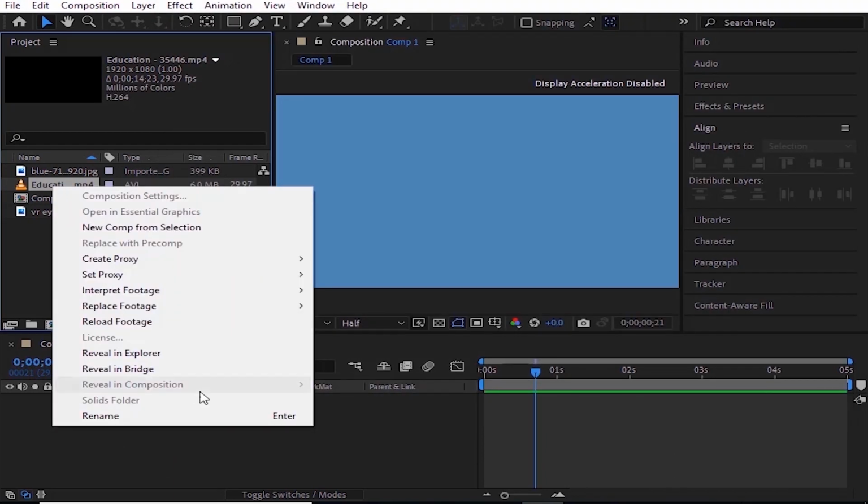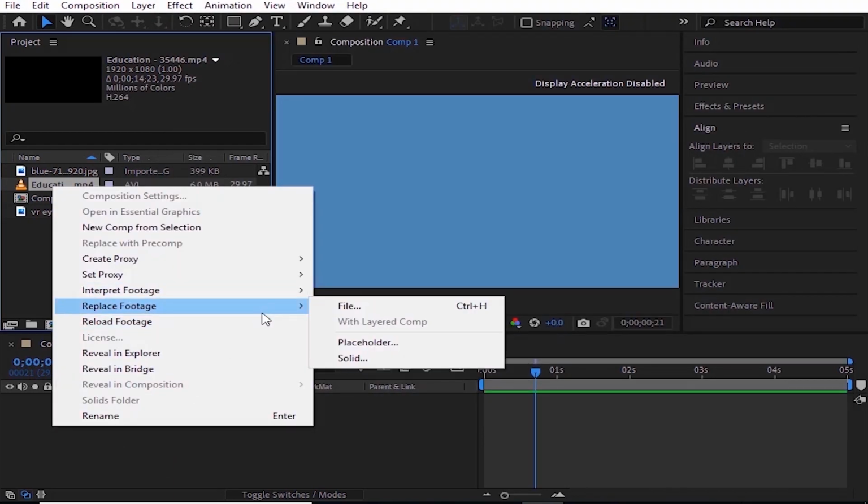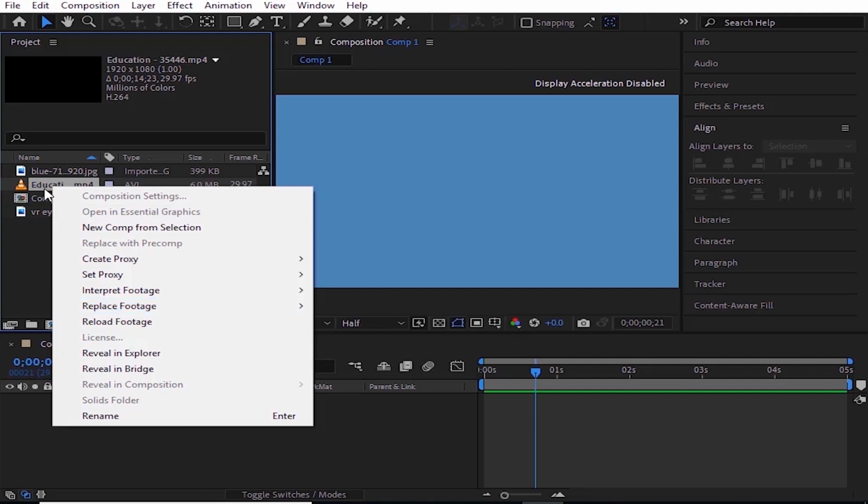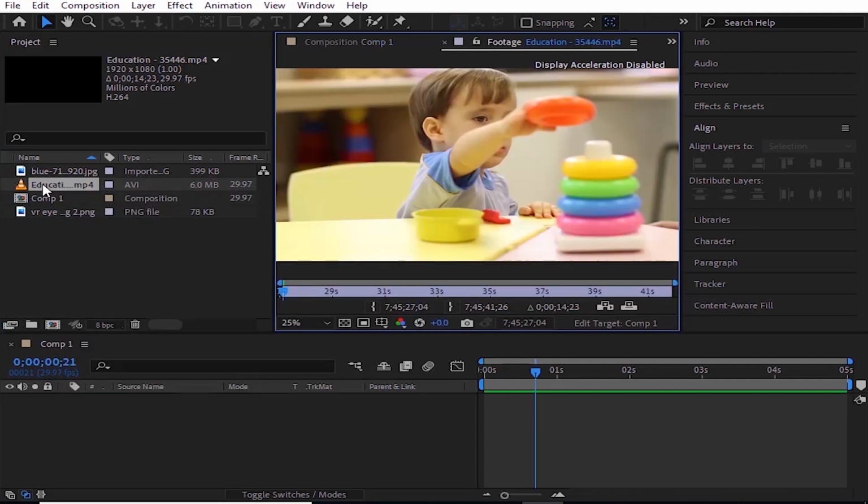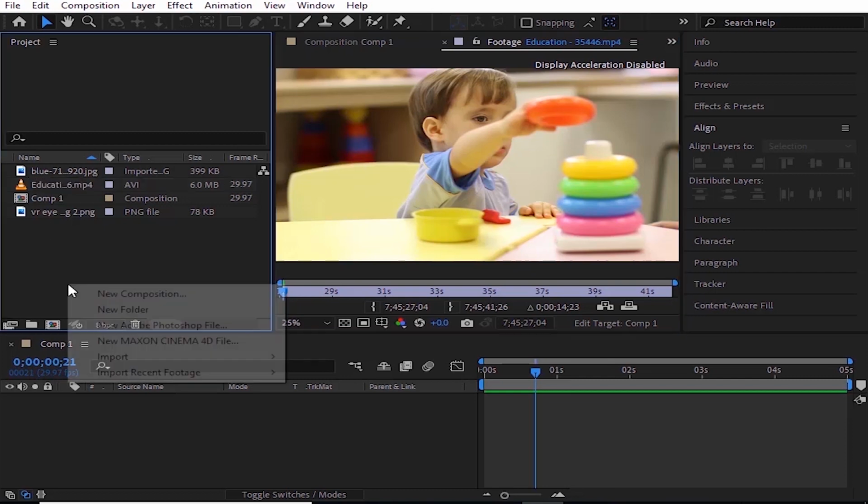As you can see, there was no need to go over replace file. Simply, we have double-clicked over the placeholder and gone over to a particular file.